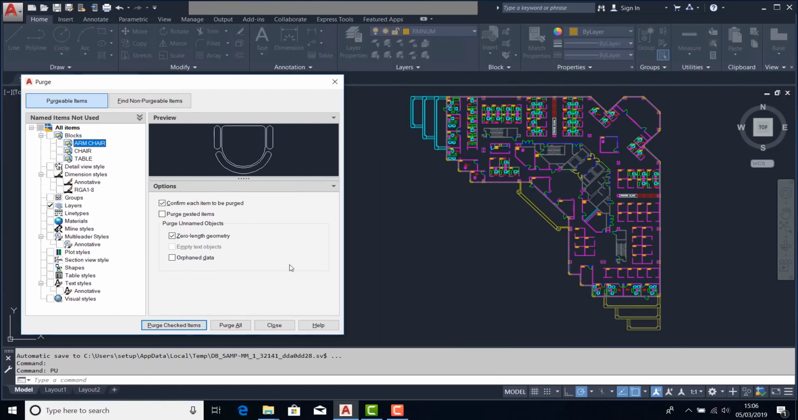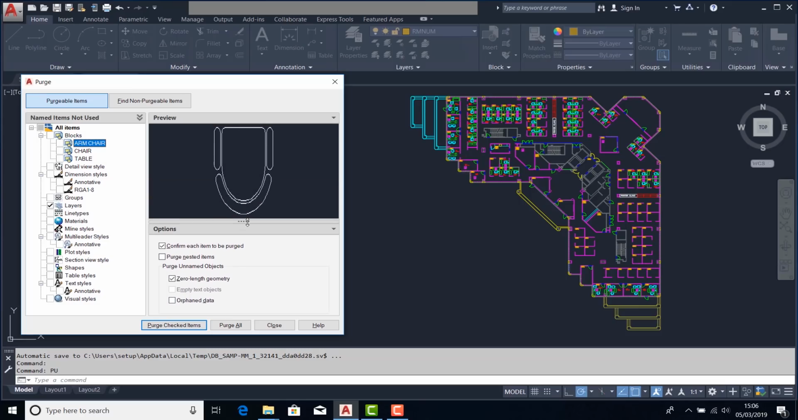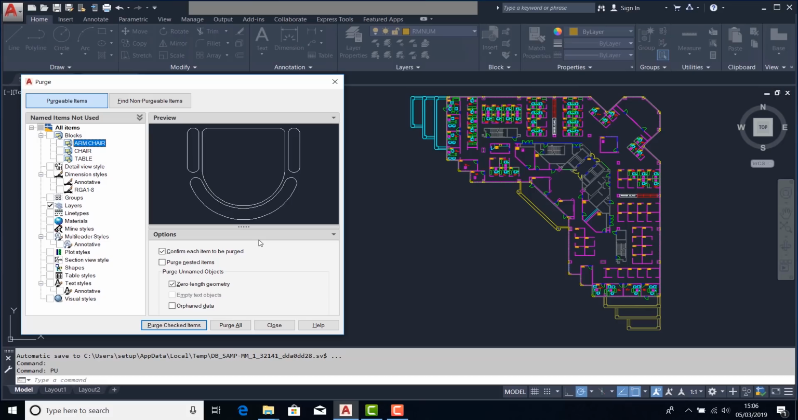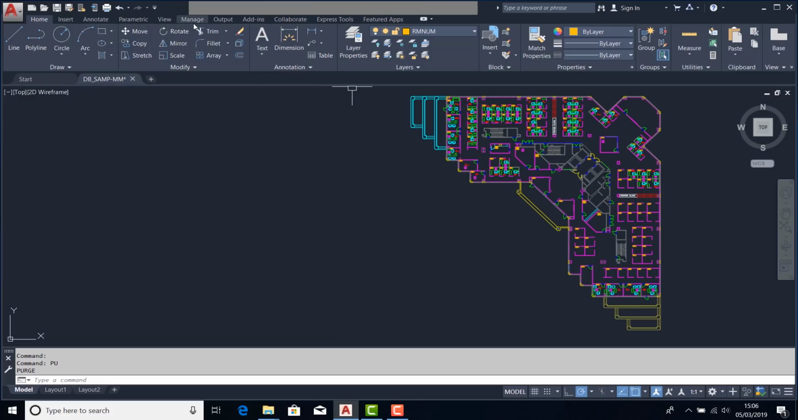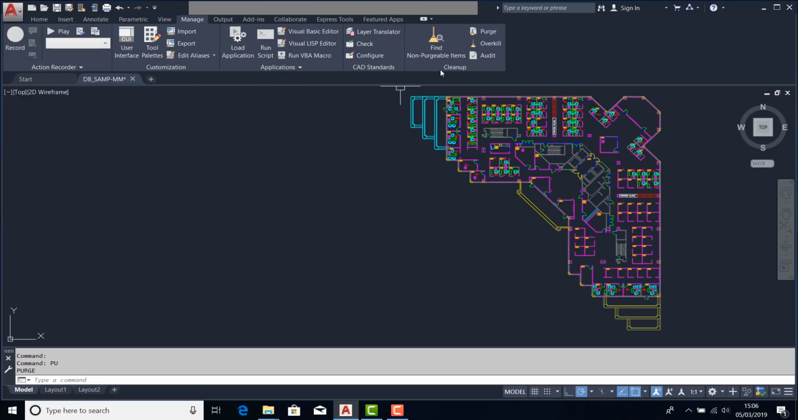With some items, for example blocks, we even get a resizable preview of the to-be-purged item to be doubly sure it has to go. Like so. How good is that? The Purge tool is also now available within the Manage tab and the new Cleanup panel.